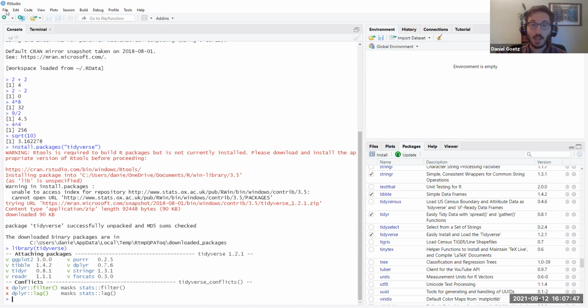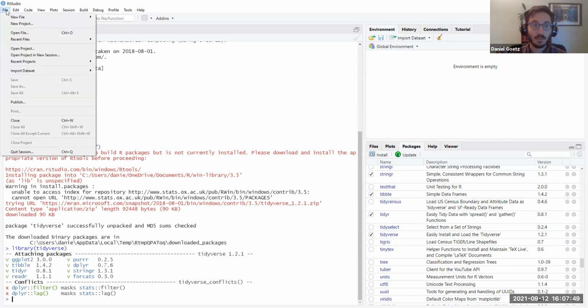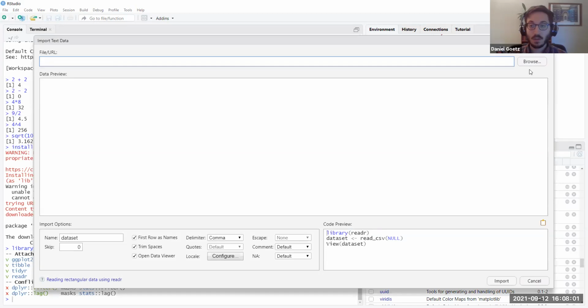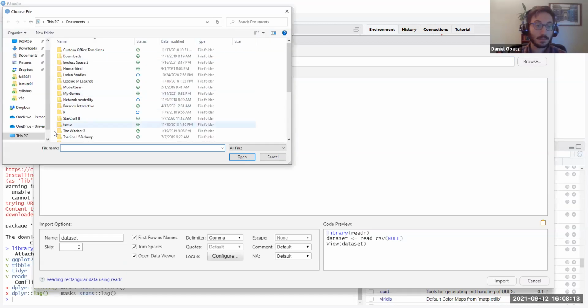So to import data, you'll go to File, scroll down to Import Data Set. And this is important. You're going to want to use this second option, Reader. Don't use base. And in order to use Reader, you will need to have attached tidyverse. So if you try to use it and it doesn't work, it means that you didn't attach tidyverse. So be sure to attach that. So we'll look for some data.